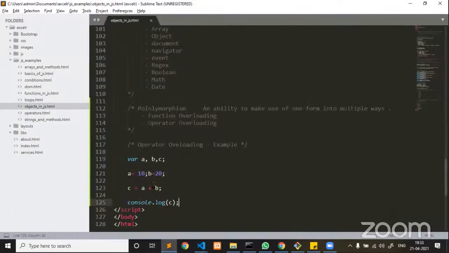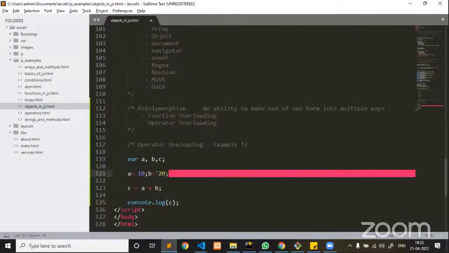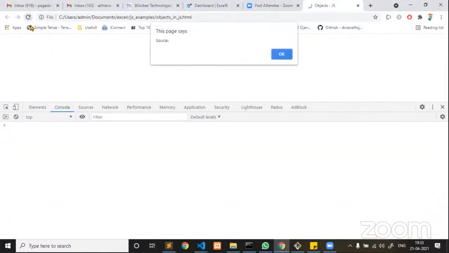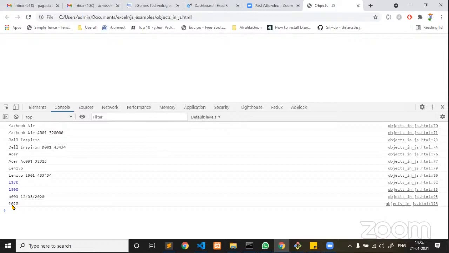But in case I change the type of B from number to string, now if both operands are numbers, the plus is acting as an arithmetic operator. If any one of them is a string, then the plus is going to act as a concatenation operator. You go and check. Now it is not 30, it is 1020. Both of them are merged. The plus acted as a concatenation operator.